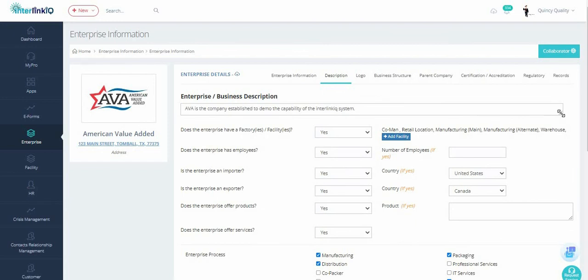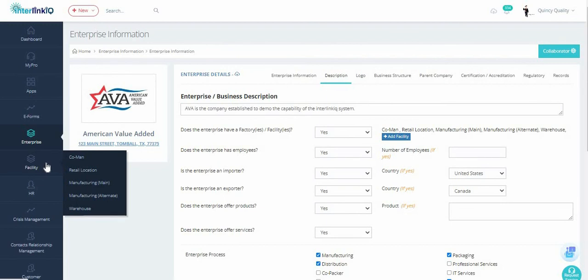This is also where Interlink IQ starts asking questions: if your company has facilities, if the enterprise has employees, if the enterprise is an importer or an exporter, and if the enterprise offers products and or services. Once your answer is yes, this populates on the left table. So if you don't have a facility, then the facility section will not pop out for you to fill out.